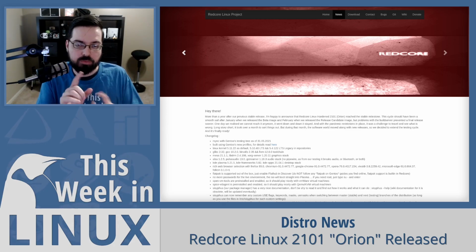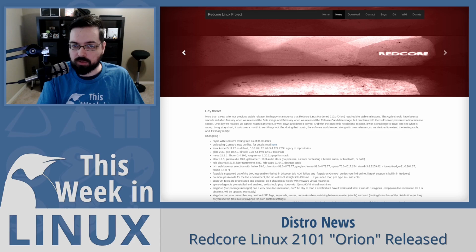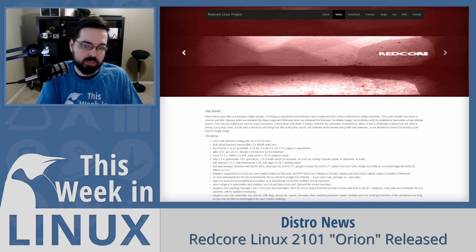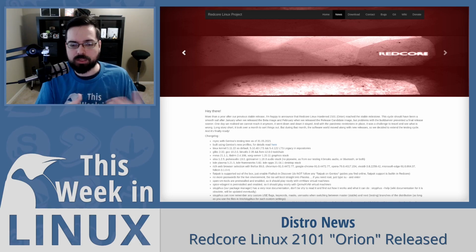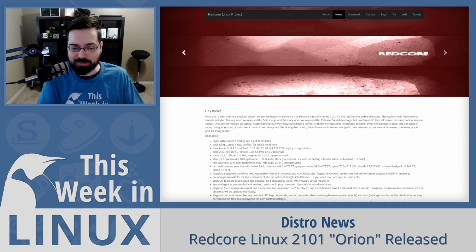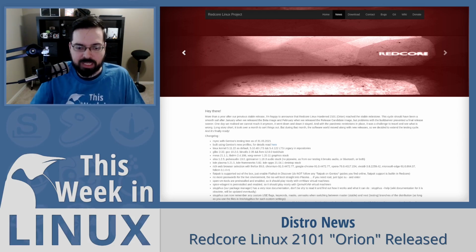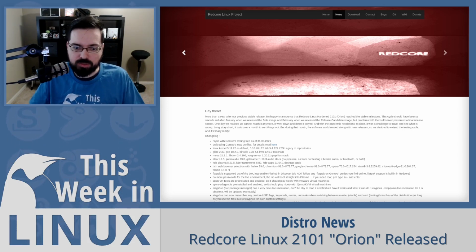Now, it is worth noting that if you already are a Redcore user and have previous versions of Redcore, due to the way the new Gentoo profiles work, the Redcore Linux team have made it clear on their pages that it is not compatible with the previous versions of Redcore, because it's very, very different in the core system.